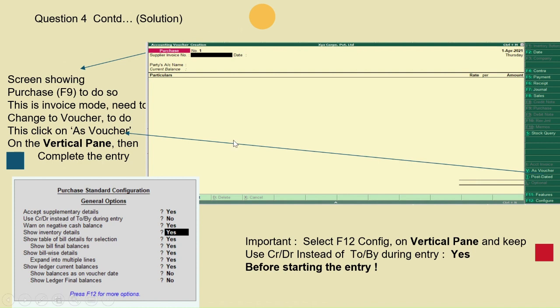Now, for purchase and sales, when you click that page, see, it will be like an invoice. So you have to change into voucher. So when we change into voucher only, it will show credit debit. So what you should do when you open that purchase page, okay, you have to see the side toolbar, as voucher, that you have to click.